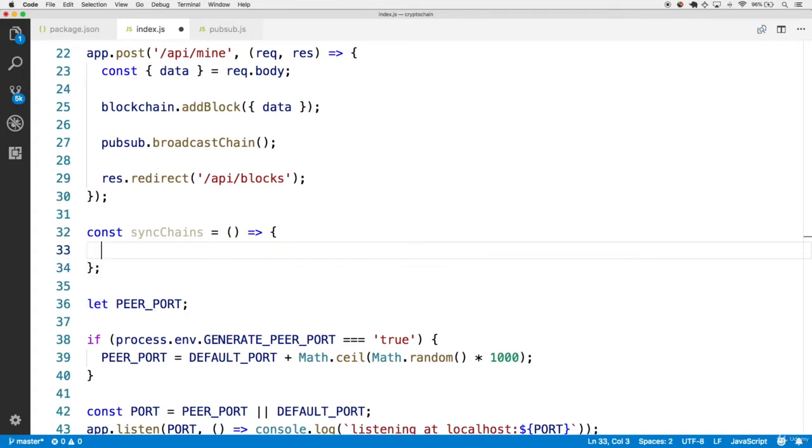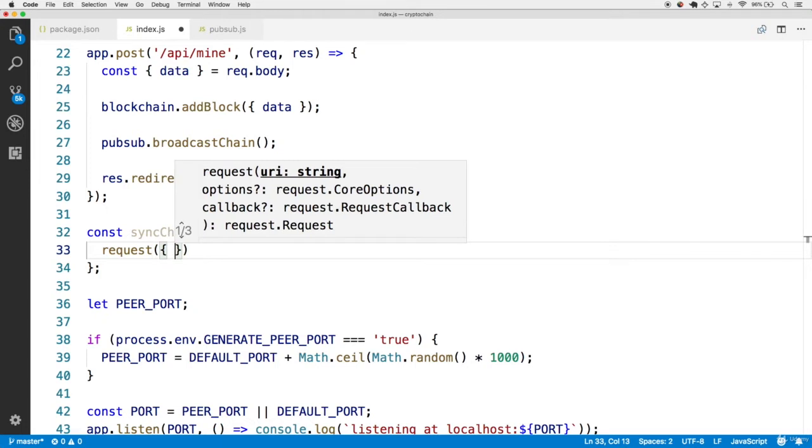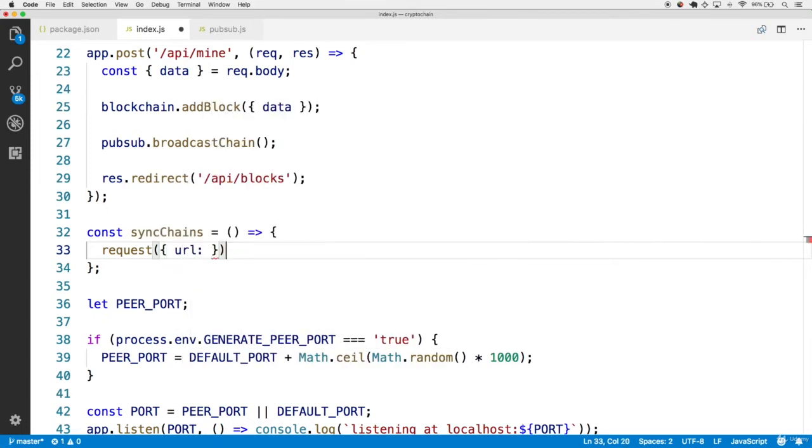So let's call the request method. And the input to this is an object. This takes in a URL, and the URL is going to be our root node address. So let's add in the root node address within a string using the template string, so backticks, and then the dollar sign curly brace interpolation. And then we want to hit /api/blocks.